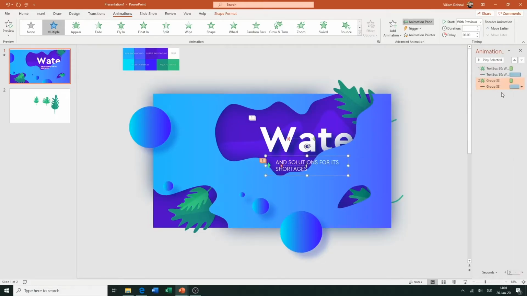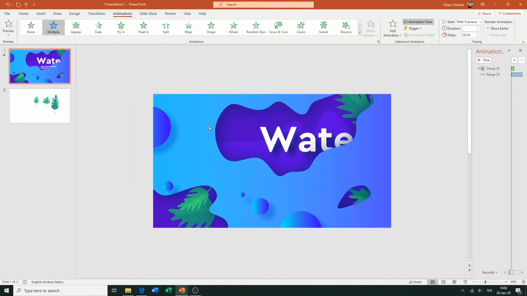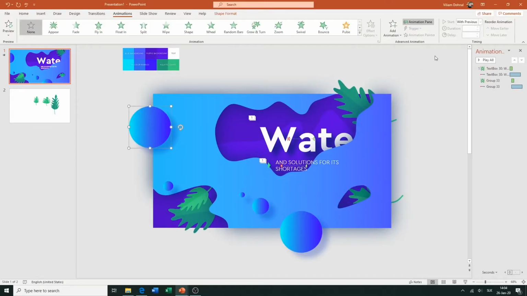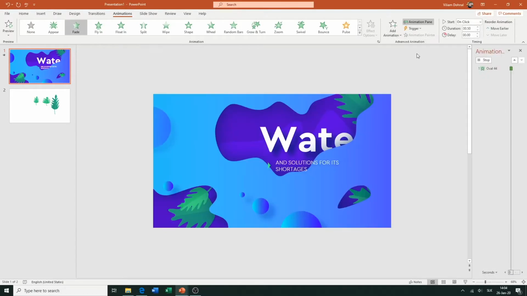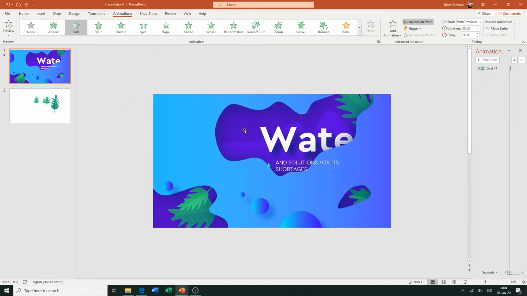Make sure that these two also start with Previous. Now, go to Effect Options, Timing, and we can set a slight delay of like 0.3 seconds. Nice. Concerning the bubbles, tap on Add Animation again, and also click Fade. Double-click the animation, select Timing, make it start with Previous, and set its duration to be something like 0.3 seconds.